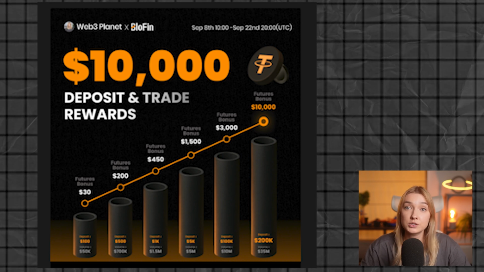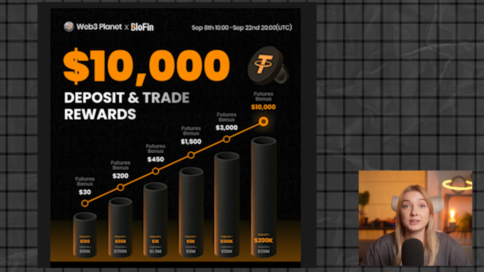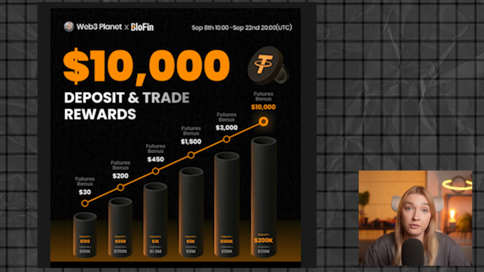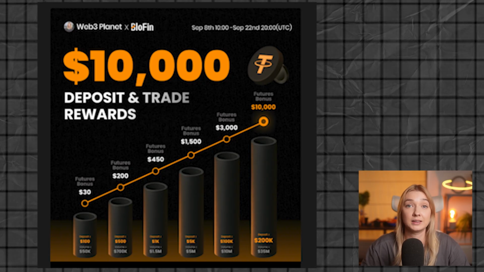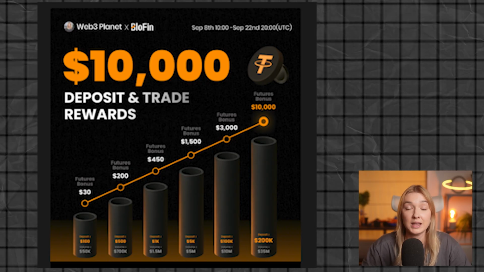Also, note that fraudulent activity will disqualify you, and BloFin reserves the right to do the final interpretation of the campaign. But overall, this is a fantastic opportunity to get extra trading power without risking your own money, so definitely check out this campaign once you have created your account.